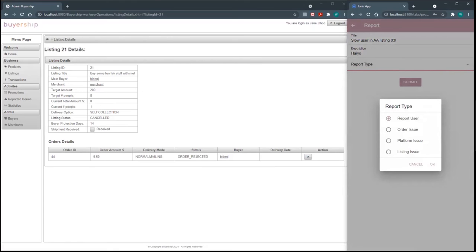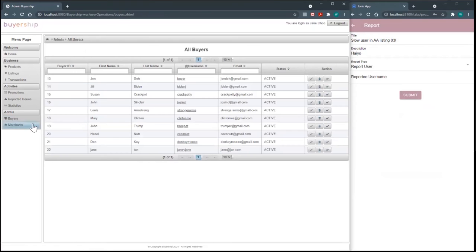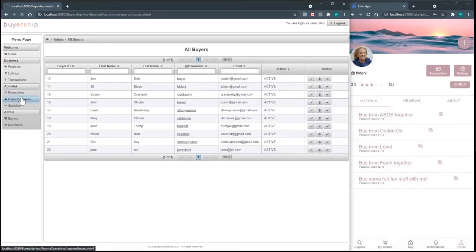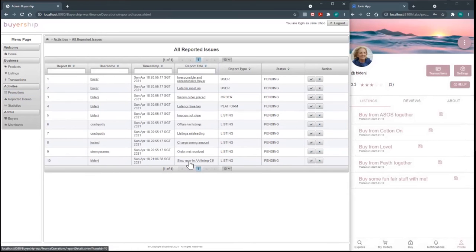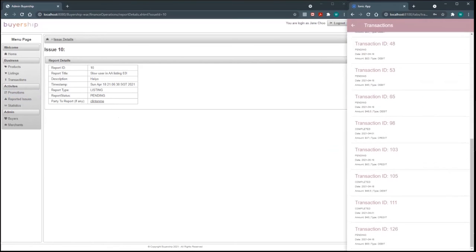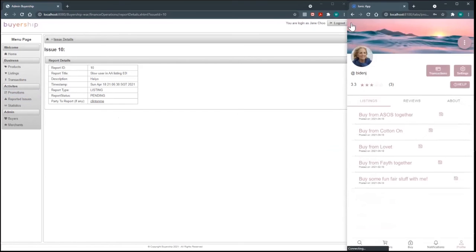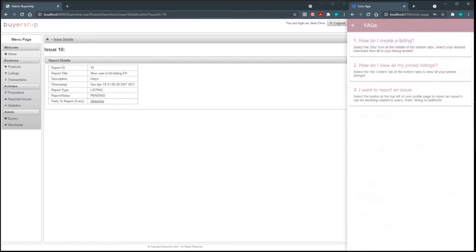If report type report user is selected, the user will need to input the reportee username. So issues reported will also be shown on the website. So moving back to the application, users can view all transactions by selecting the transactions button. So these are all the transactions that are linked to the user. Users can also select the help button to view any FAQs.